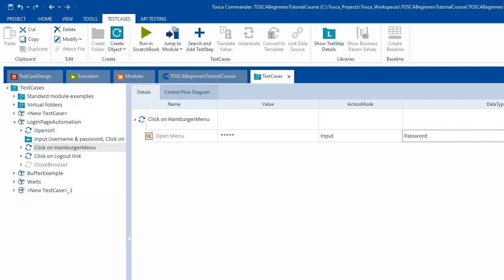So let's talk about waits. What kind of waits exist in Tosca, and how do we use them?